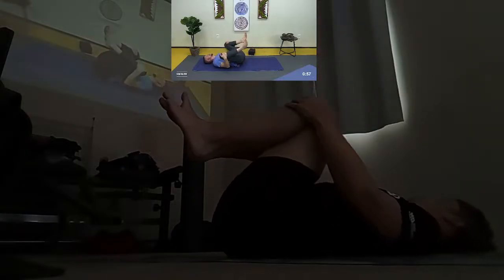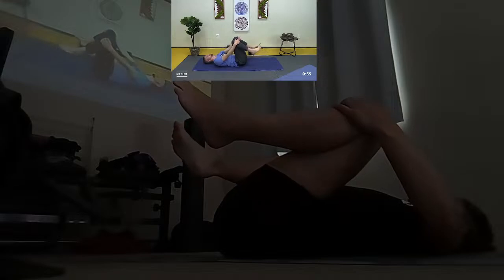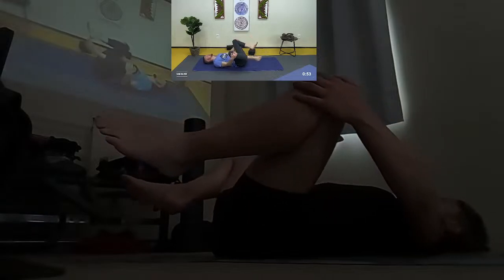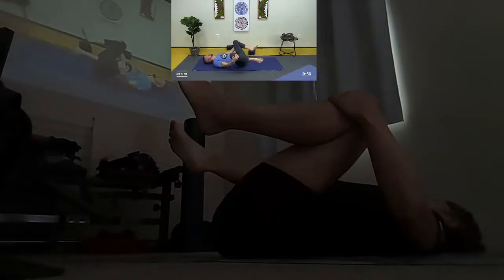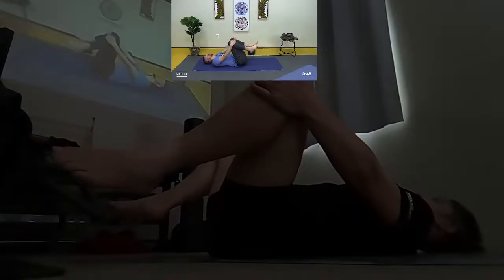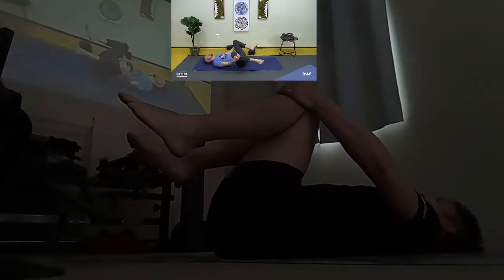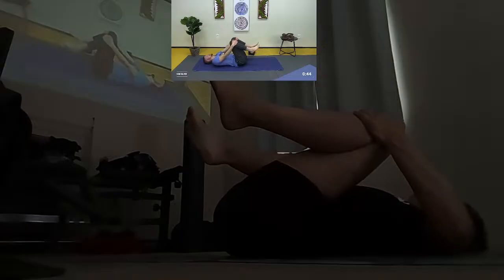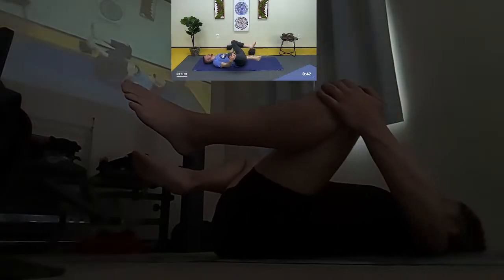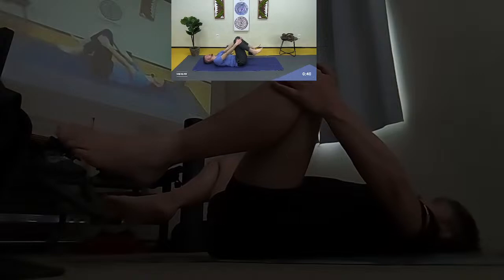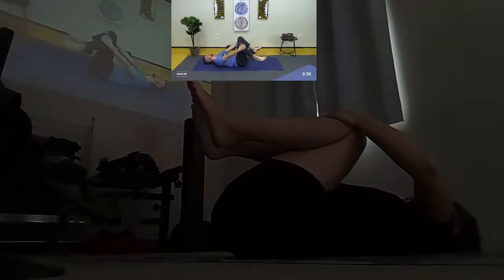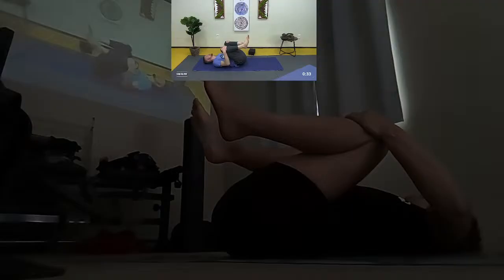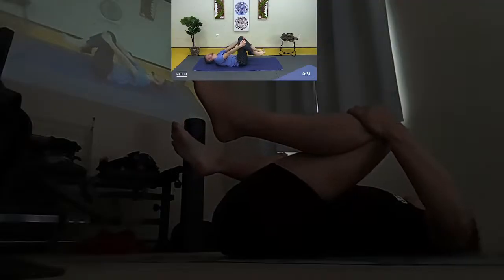Stirring the pot. I'm allowing my sacrum to come off the ground a little bit on this one, so that I can get really good movement in the hip joints. As I'm breathing. Now I'm going to reverse it and go the other direction. It's the same thing. Come in, back out.